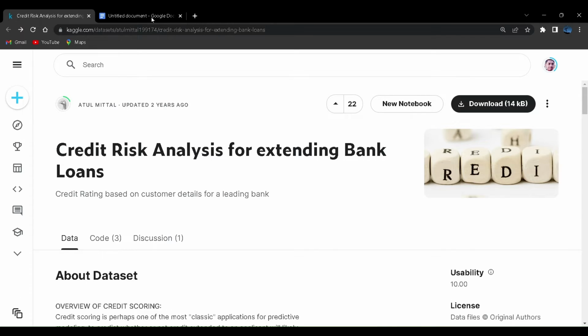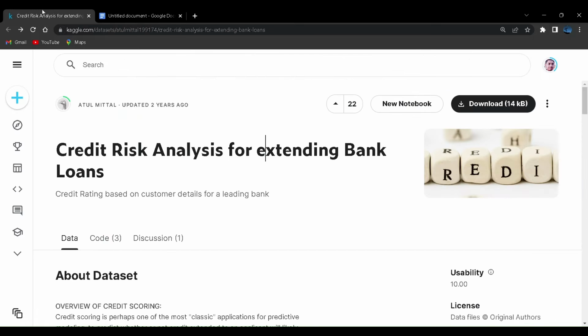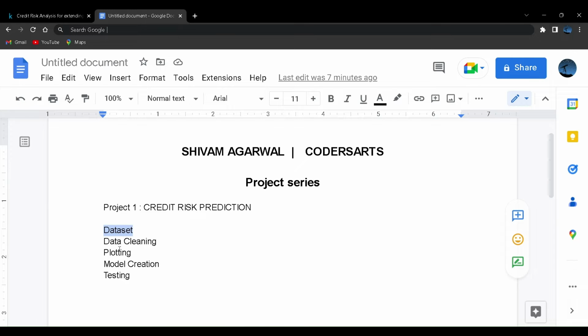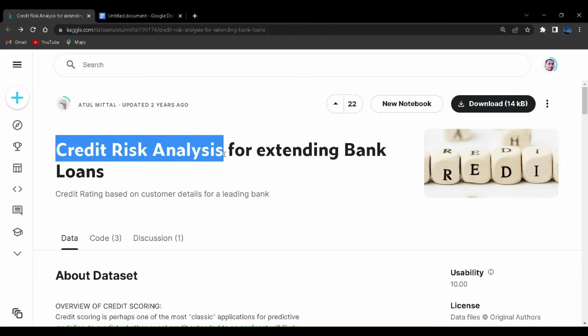In the last video we saw that our first project is going to be credit risk prediction. We have already seen the dataset that we are going to use, that is credit risk analysis for extending bank loans. In this video we'll be seeing how to create this project and how to use our machine learning model for predicting the risk analysis, using the credit risk analysis dataset.